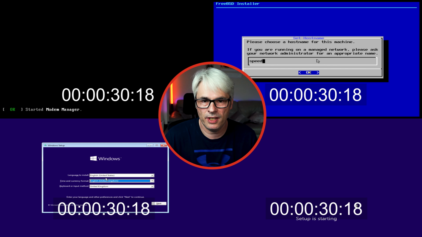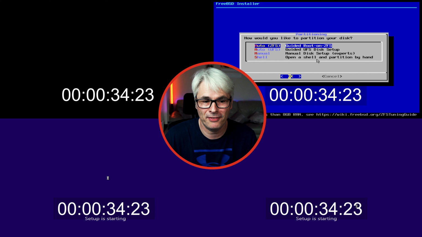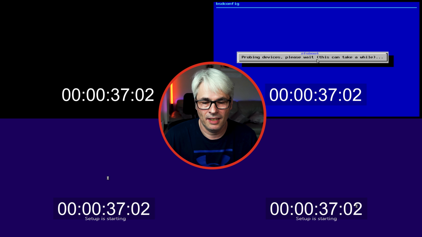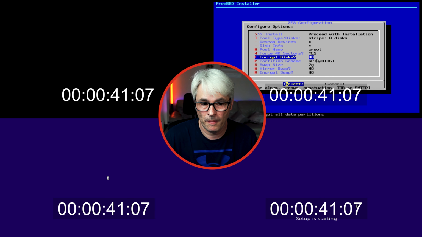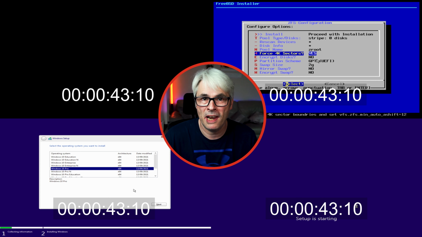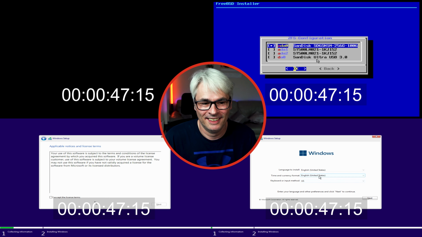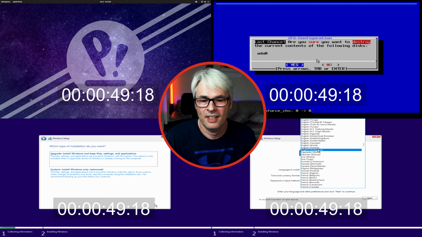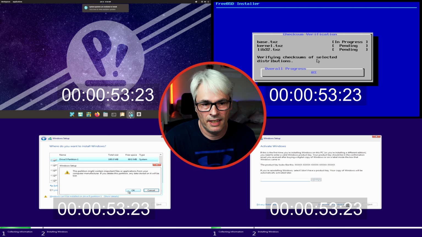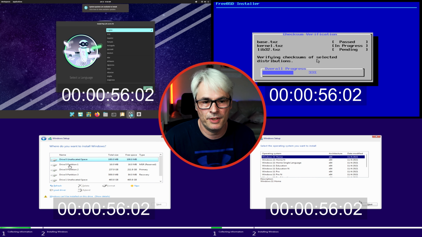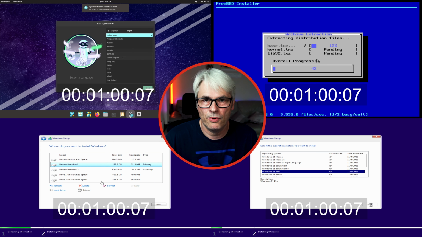So we have FreeBSD top right, Pop!_OS top left, Windows 11 bottom right, Windows 10 bottom left. I think those two might be the other way around. There we go. So Windows 10 left, Windows 11 right. So Pop!_OS is now onto the live environment, which is the way to install it. Running through the install.